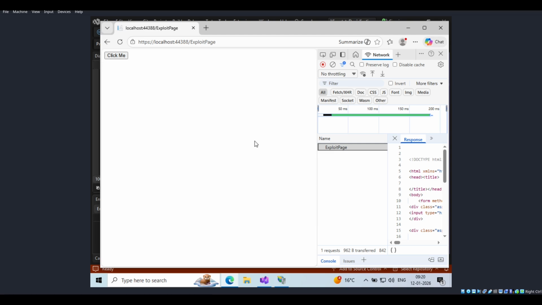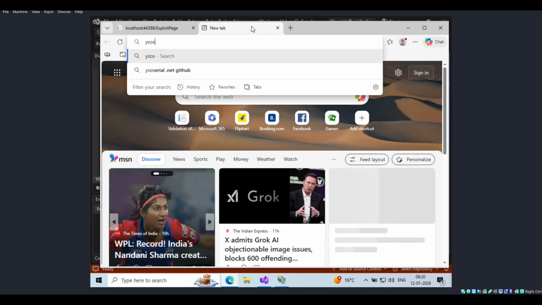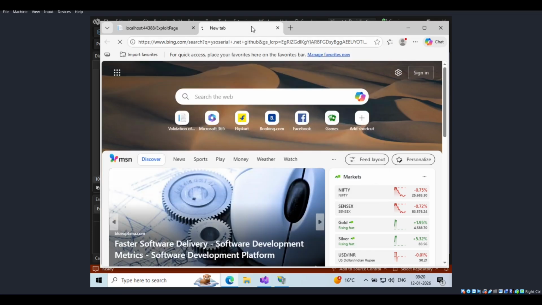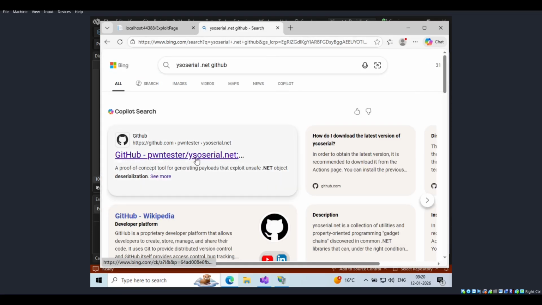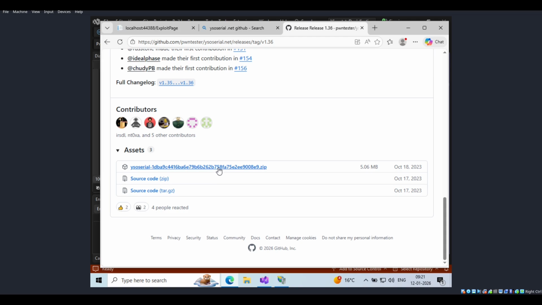Now let's see how we can use the ysoserial tool for tampering the ViewState variable. For this, you need to download the tool from a GitHub repo. Just type ysoserial.net GitHub, press enter. Here you can see this is the official repository. If you go to the release, this is the zip file that you can download. I already have it downloaded.